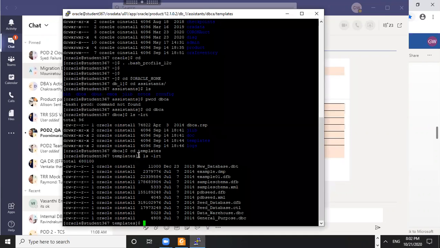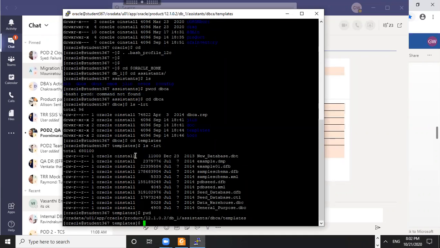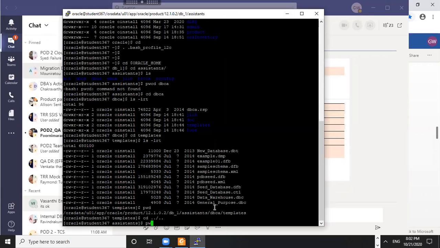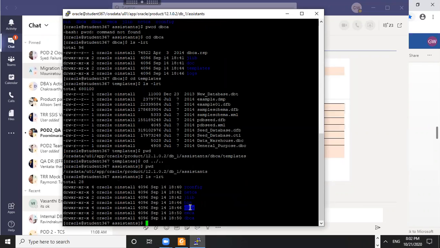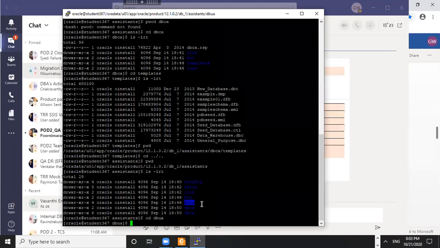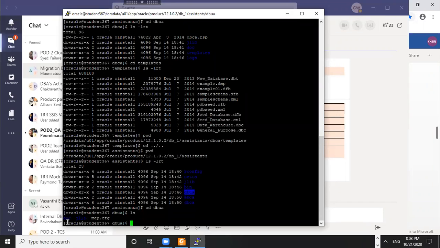And as well for DBUA, for those who are using silent mode, see the location. The location is Oracle Home, Assistants, DBCA, and templates. This is for DBCA. If I want only for others, like DBUA, someone ran DBUA in silent mode. She did not need any steps. She just had to type silent and it was good.